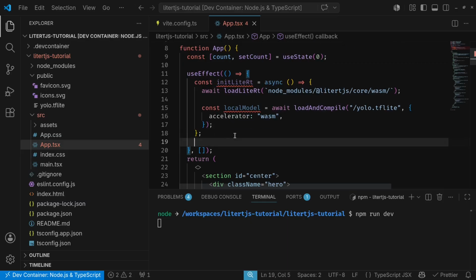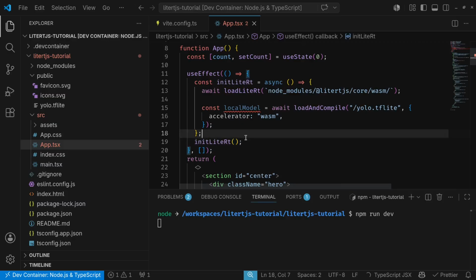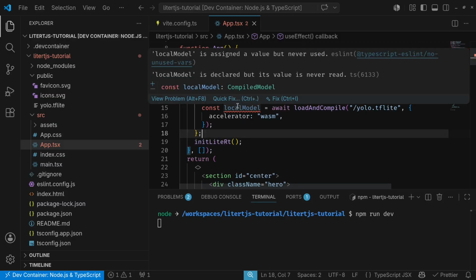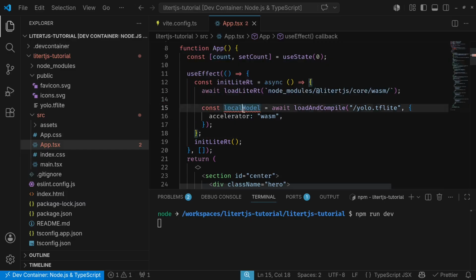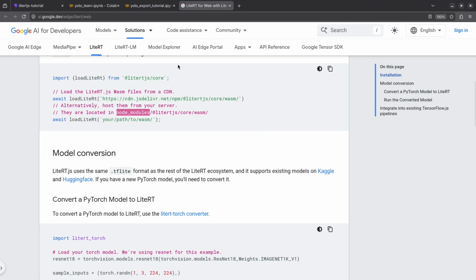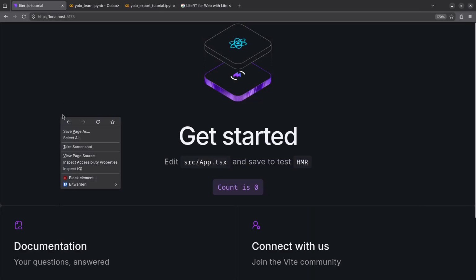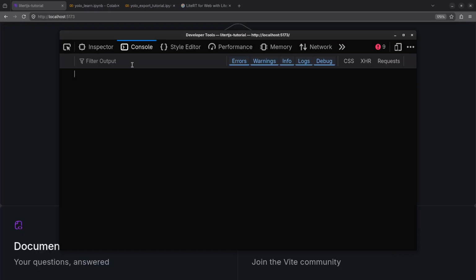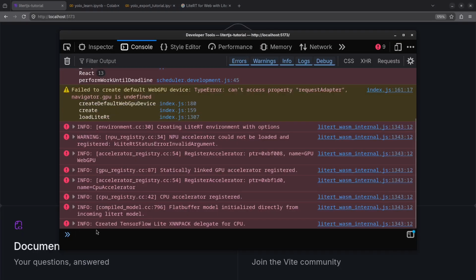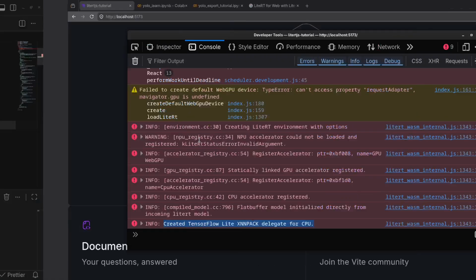So now at the end, let's actually use this function. So here I go initLiteRT. So this seems fine for now. I'm going to ignore this TypeScript error. We're going to use this model later on, but let's go back. And yeah, we don't have any errors. Let's go to the console and let's see if everything's fine. So at the end, it says created TensorFlow Lite delegate for CPU. It means that our model works. This means that our model has been successfully loaded into memory. That's nice to see. Let's head back.